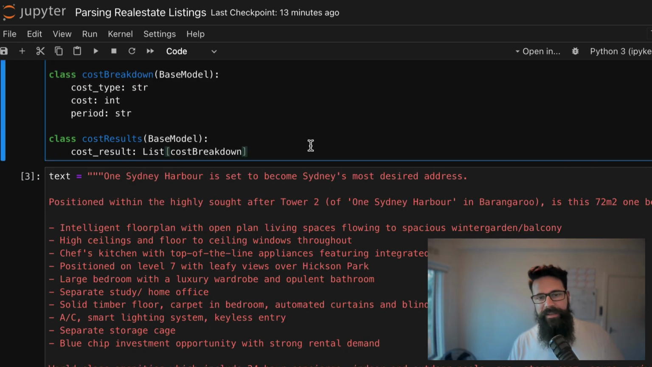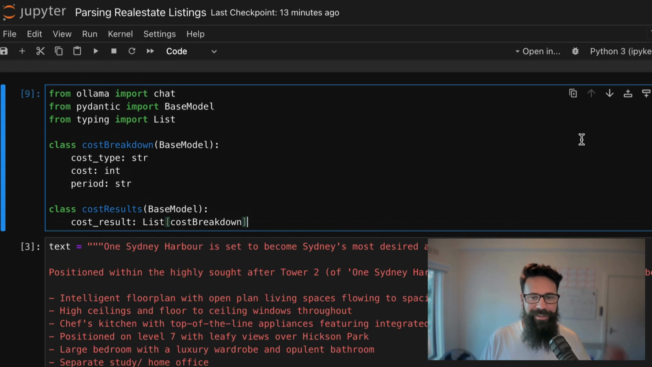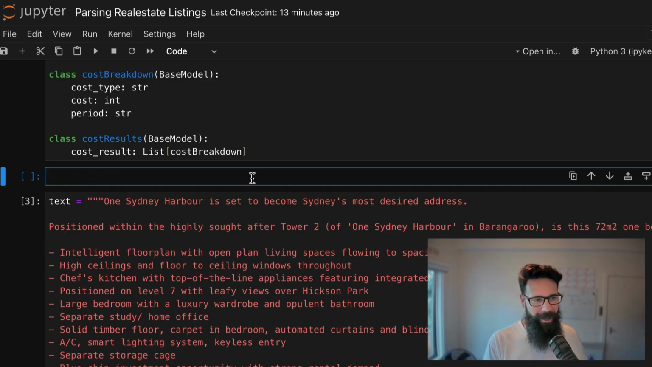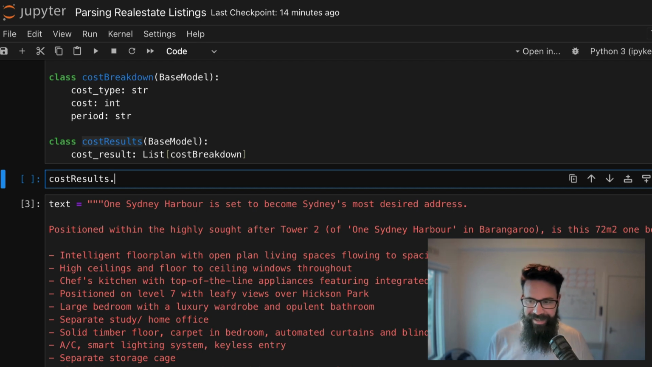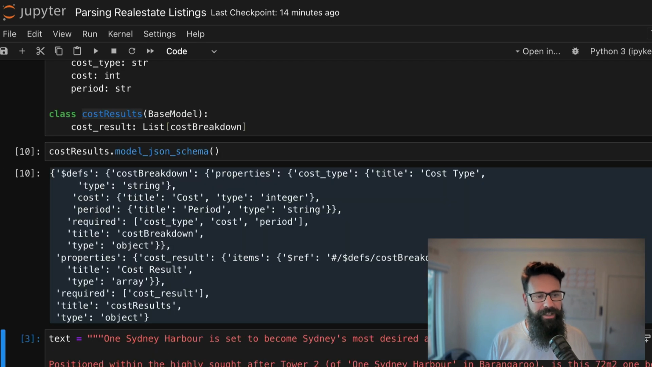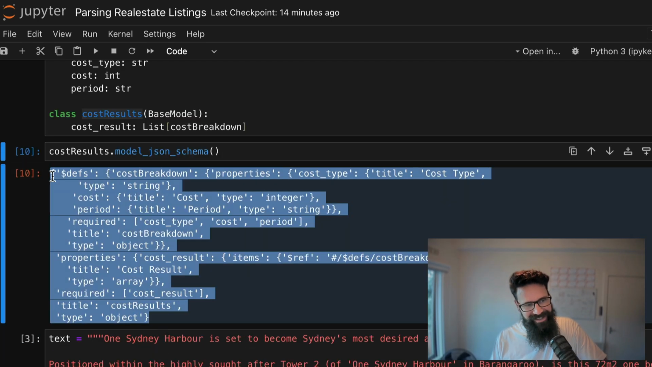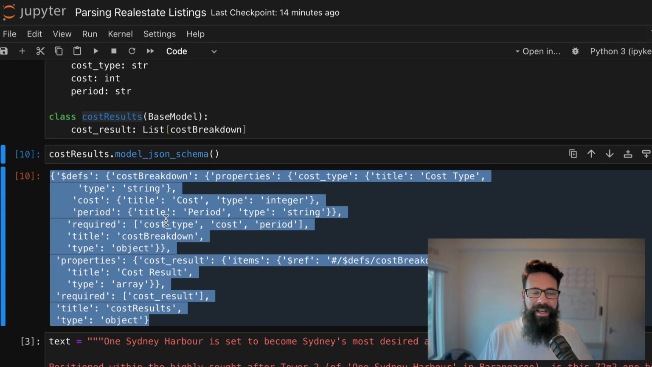Now, all this has done is created two simple classes, because the thing we actually want to pass over to Ollama isn't these classes. It's the output of this class. So this one here, cost results, and it's the Pydantic feature called model underscore JSON underscore schema. Shift enter on that. And this is the whole reason we are using Pydantic. It isn't really for Pydantic itself, it's just to automatically generate this thing. Now, I take that back. We are going to be using Pydantic to validate the outputs and do some cool stuff as well. But I don't need Pydantic for this to work. I need this JSON schema.